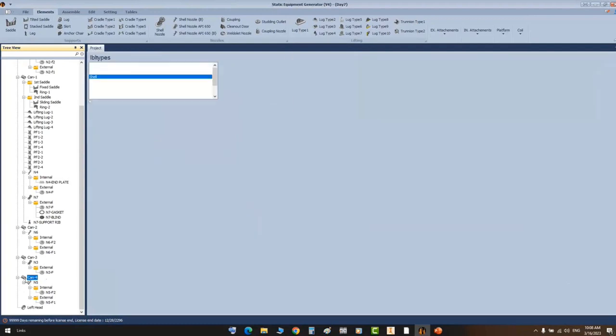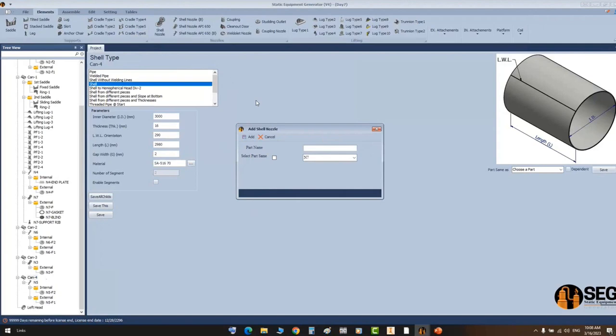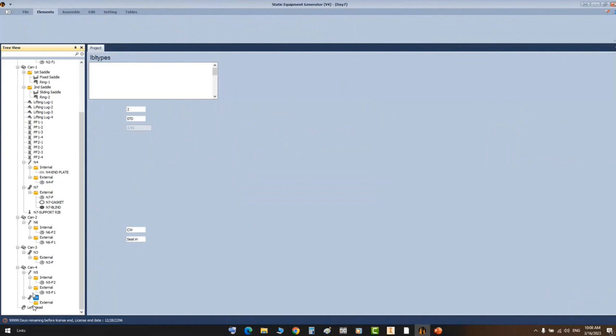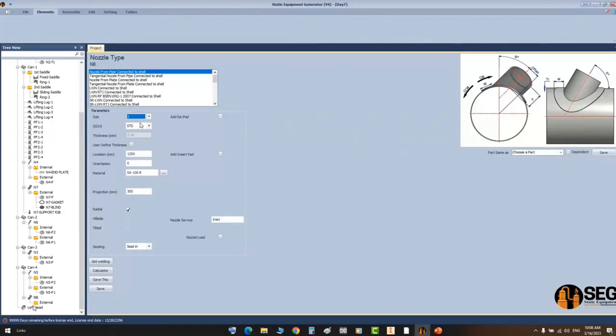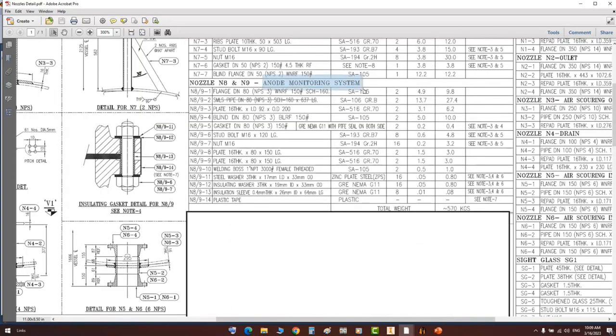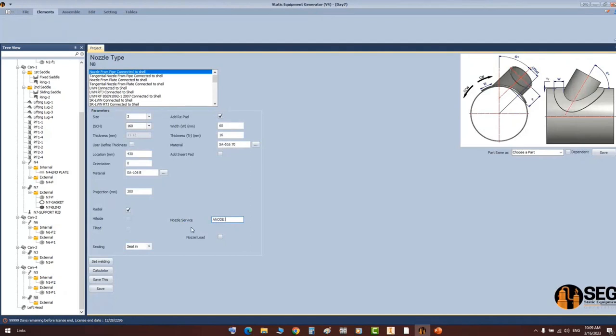So after selecting CAN 4, let's add a nozzle as N8 and save. Now we have N8. It's a pipe nozzle. From here, let's select the size as 3 inches with schedule 160. The location of this one from the seam line of the vessel will be like that. It's at 0 degree. It has a repad with 60 millimeters and thickness 16. And the surface of this one, let's check that, it's an anode monitoring system. And let's click on save.